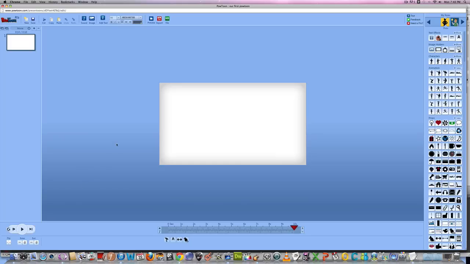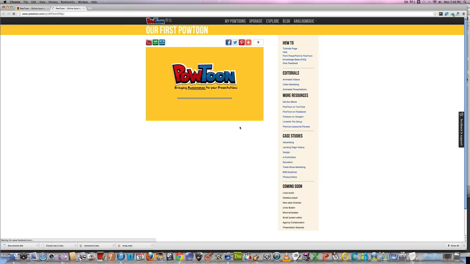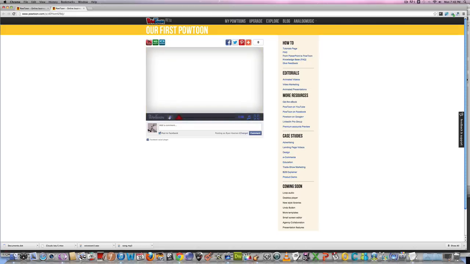So when you get that one, what you're going to do, you're going to go up here to save. Make sure you save it before you preview it, which is going to be this button right here. Click on preview. A new window will open up that will let you preview your Powtoon before you export it, so you don't have to waste an export. We'll test it out.